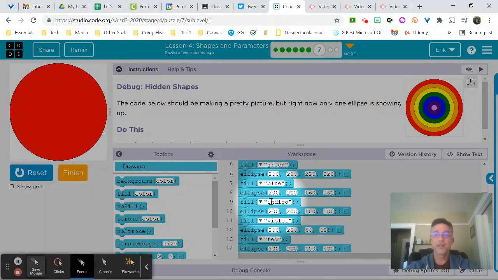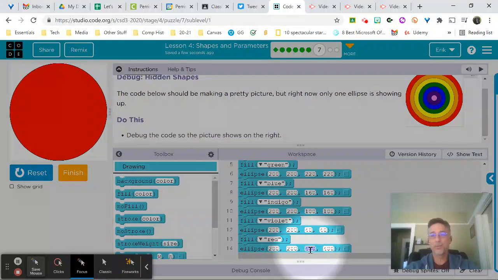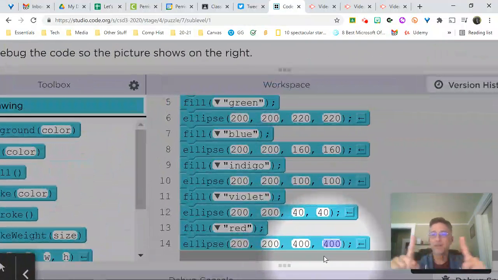Now, do you know what's going on? What the problem is? So the do this says debug the code, so the picture shows on the right. What's happening here is that the red ellipse, which is actually a circle in this case, and why? Because the width and the height are set to be the same number. When the width and height of an ellipse are set to be the same, it's just a circle.